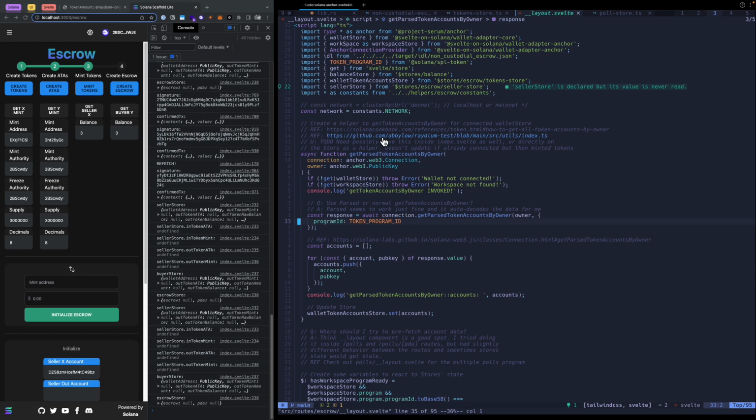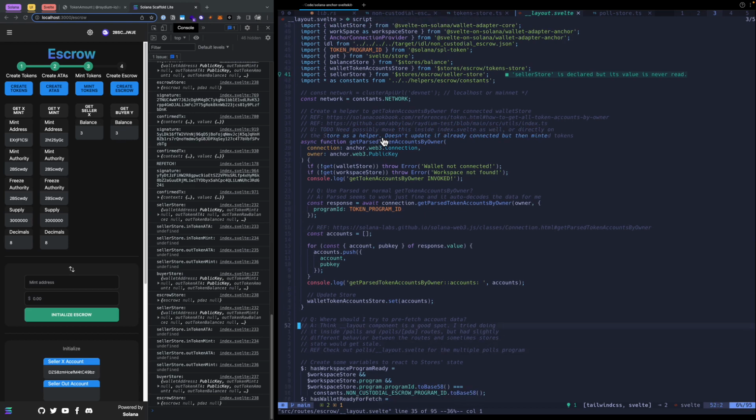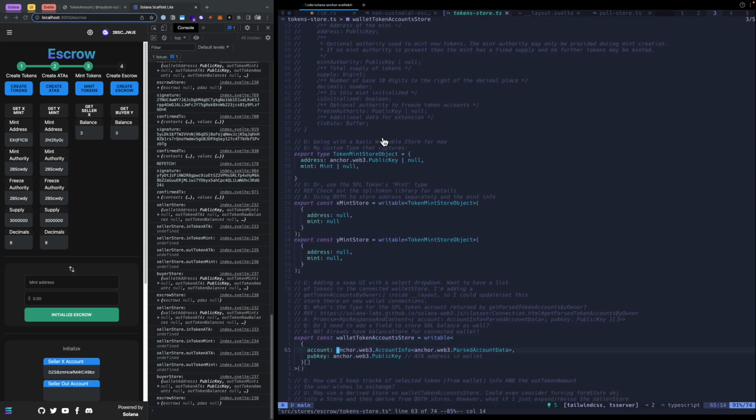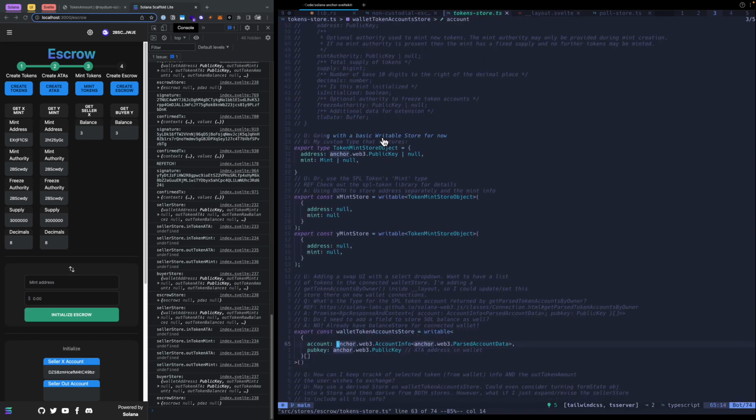So on the wallet connection, this is the layout, so this is going to happen first. It's going to trigger first, find the connected wallet, and what I have is another store called wallet token account store. It's basically a store that's an array, keeping track of all this token account data. Each object has an account property that has the parsed account data and account info, and then another one has the public key, which is the associated token account address in this wallet.